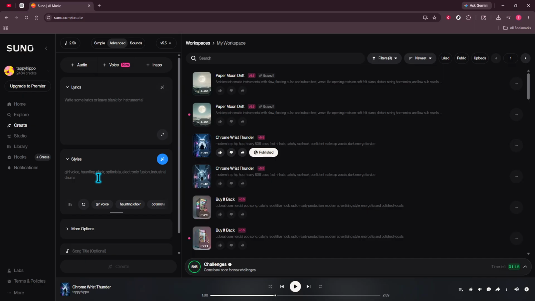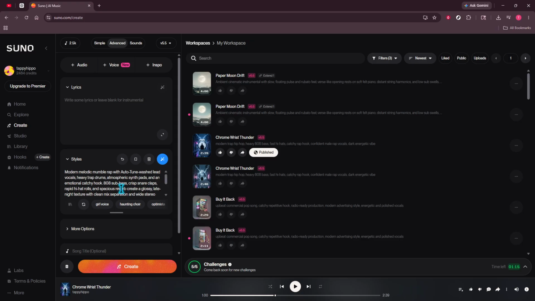Now add production keywords that shape the instrumentation and vocal texture. Think in terms of ingredients: auto-tuned vocals for that glossy, tuneful voice, melodic flow to prioritize sing-rap phrasing, 808 bass for deep low end, trap drums with hi-hat rolls for momentum, atmospheric synths to set the mood, catchy ad-libs for ear candy, and emotional trap to glue it together.